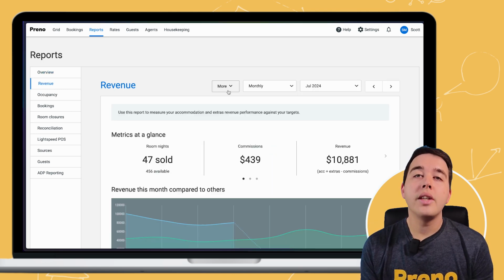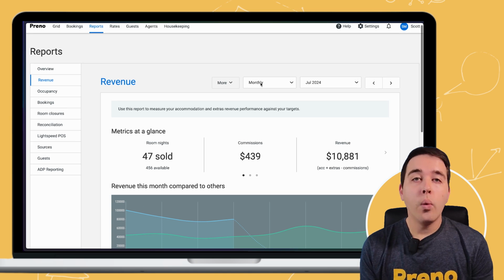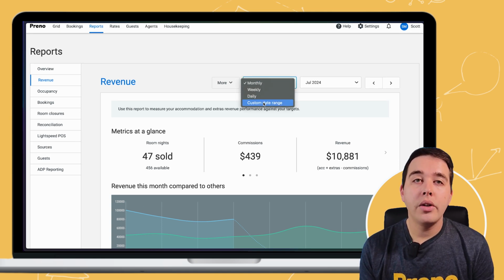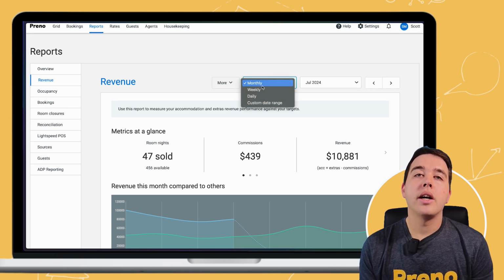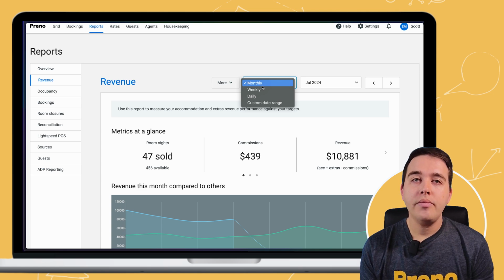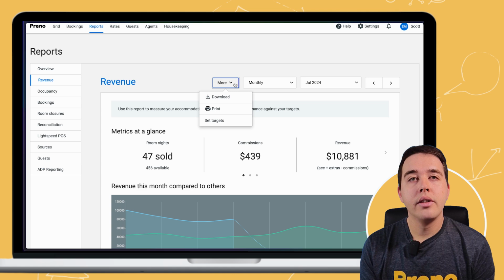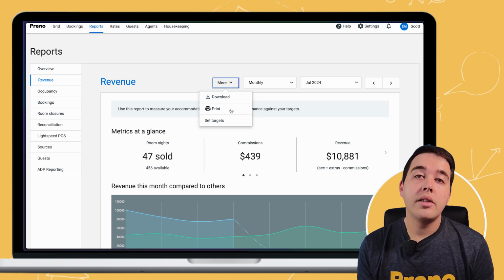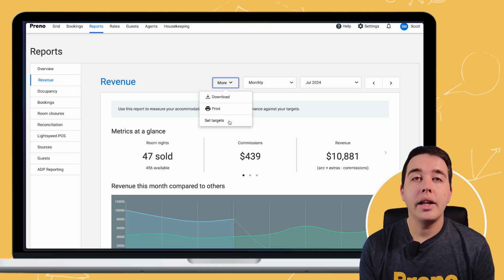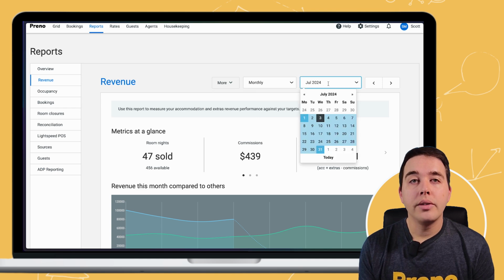Preno's reports offer several viewing options: daily, weekly, monthly, or custom views, which you can select from a drop-down at the top of each report. This flexibility allows you to analyze data over various periods. You can also download these reports as CSV or PDF files by selecting More, then Download or Print.